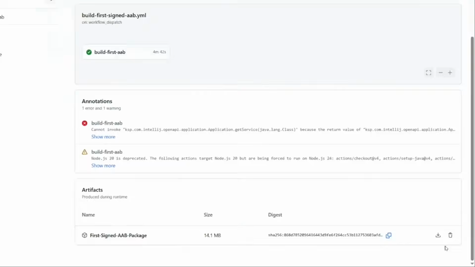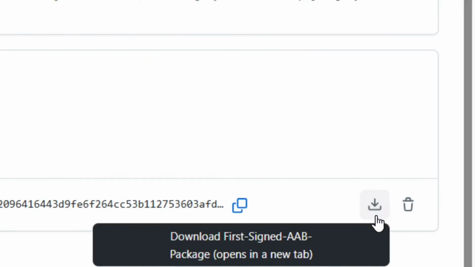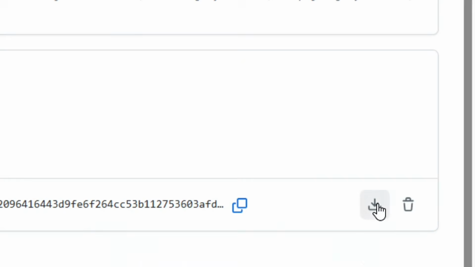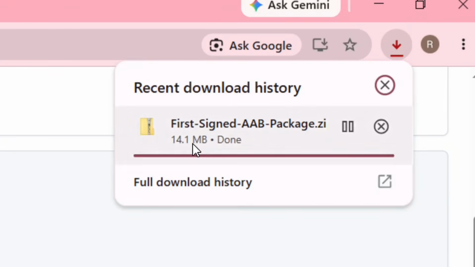and that is good. So to download it, put the mouse on the download icon, and then simply click on the download. Okay, and it is going to download. So as you can see, it is downloading.